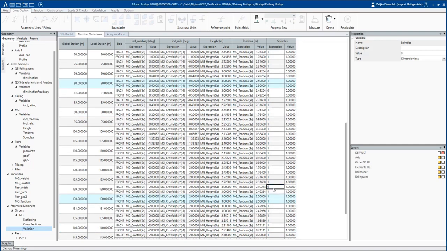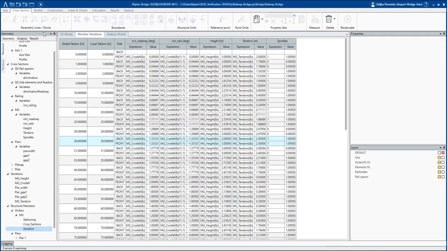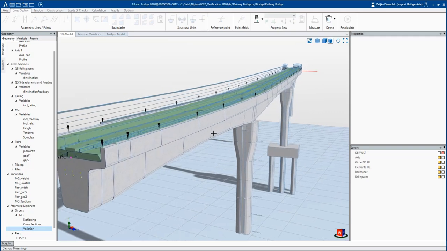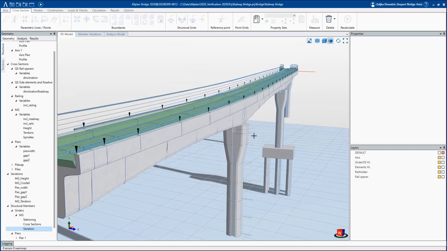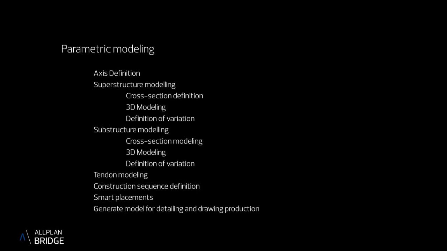It is also possible to define the variation for the positioning of the smart placements and assign this table by drag and dropping to the corresponding variable column. After the recalculation is done, we can see the smart placements positioned in longitudinal direction and marked as the black arrows. With this final step, our model is ready to be transferred into Allplan Engineering for the further detailing and drawing production.